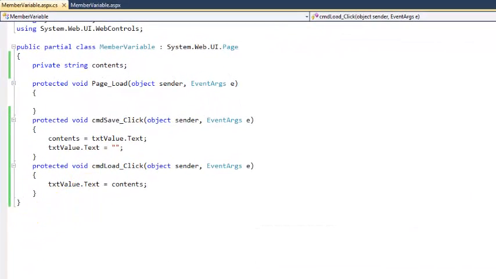So look what I'm going to do. I'm going to use the page.pre-render event, which, as we said, occurs just after the page processing is complete and just before the page is rendered in HTML, to save the contents in the view state. Then when I click on the load contents button, it will be retrieved from the view state. So I'm going to create this event handler, called page pre-render.